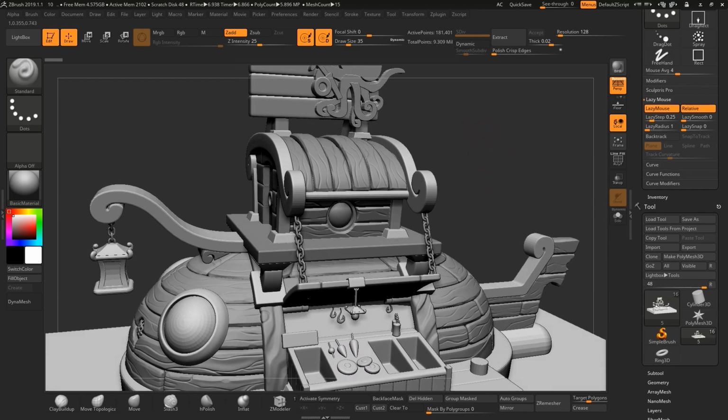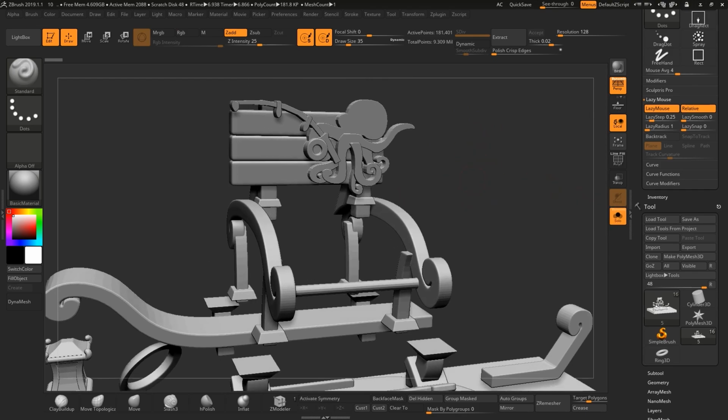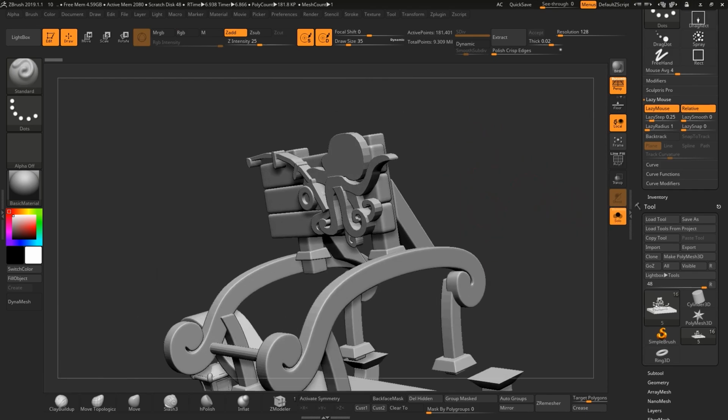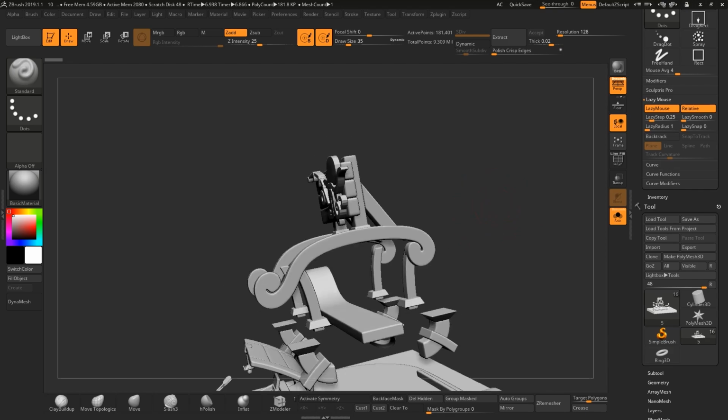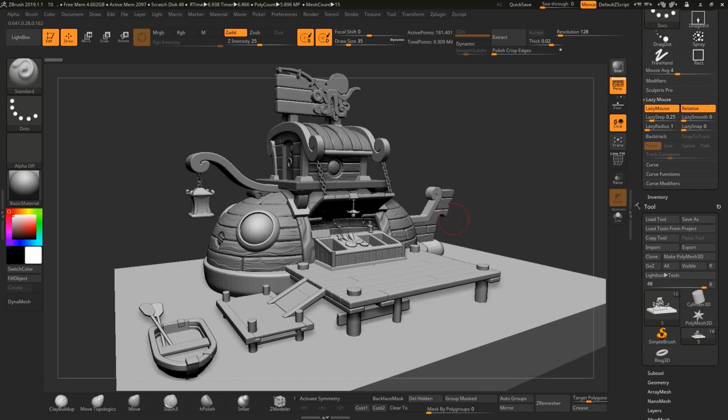ZBrush for detailing and painting. You can probably use Blender for detailing, but I don't know too much about this program to advise you something. So use what is more comfortable for you and what in your opinion can give you a good result.